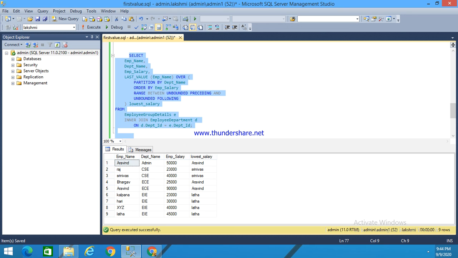See, in this particular department CSC, we have two people, and the last person is Srinivas. Here we got the two names. Like this, we can give a simple example where the department name is considered as a particular partition, and for that partition we retrieve the data as the last value.